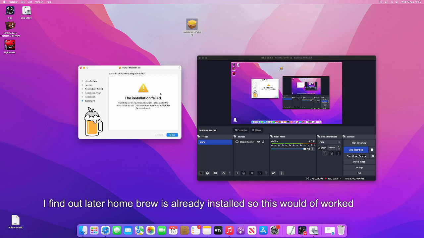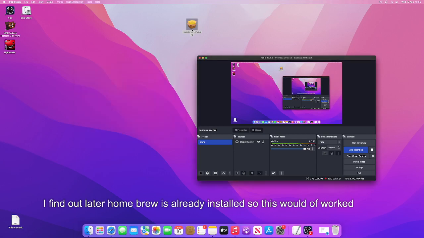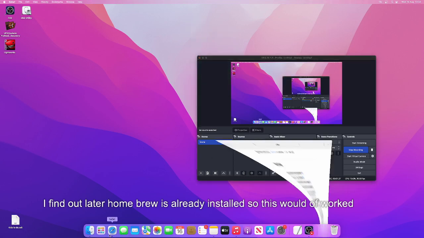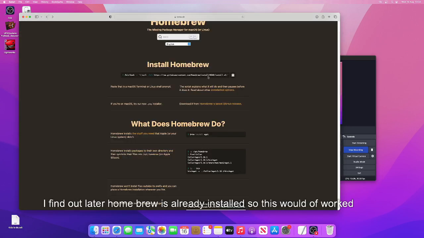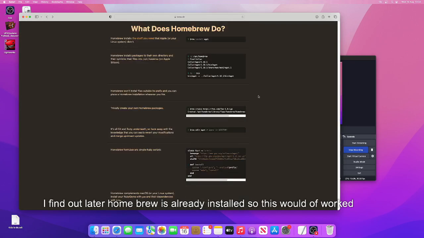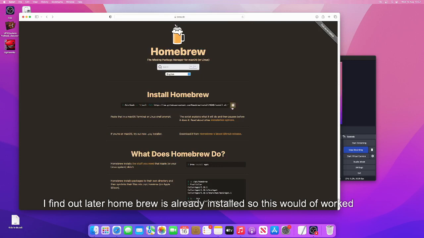Oh, installation failed. Spoke too soon. Okay, close that. We're back to the old way. Could be this because this is OpenCore. I'm not sure though. I'll copy that.